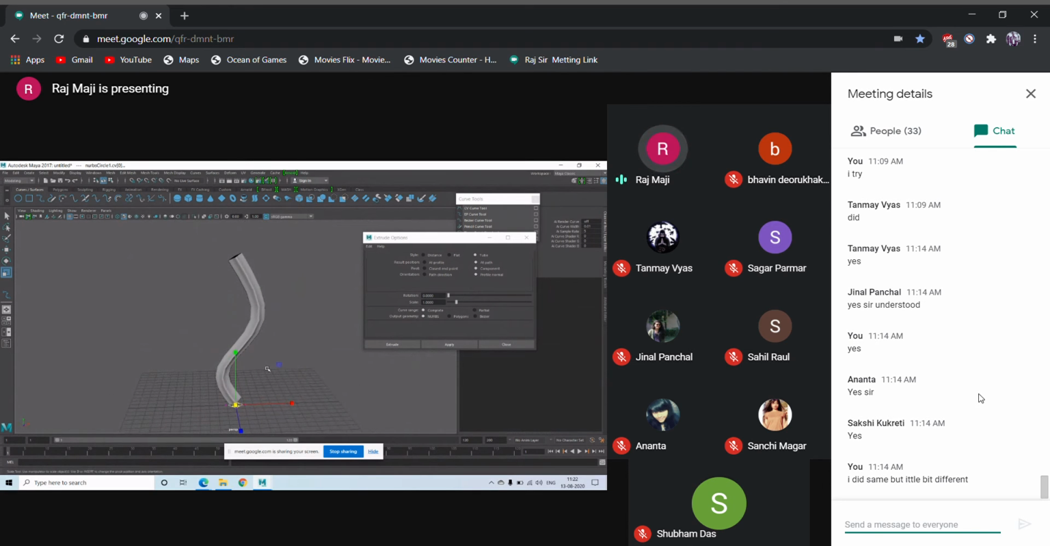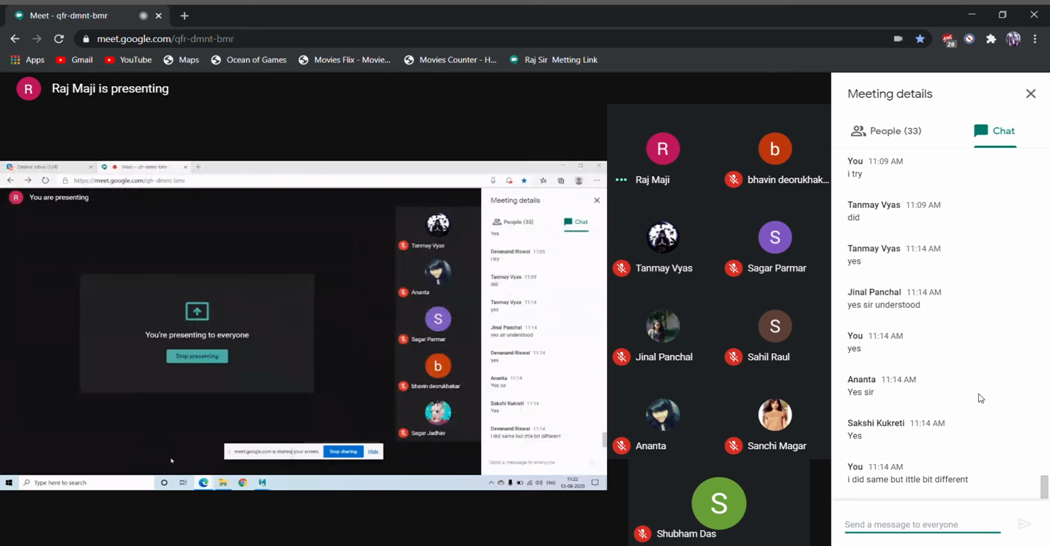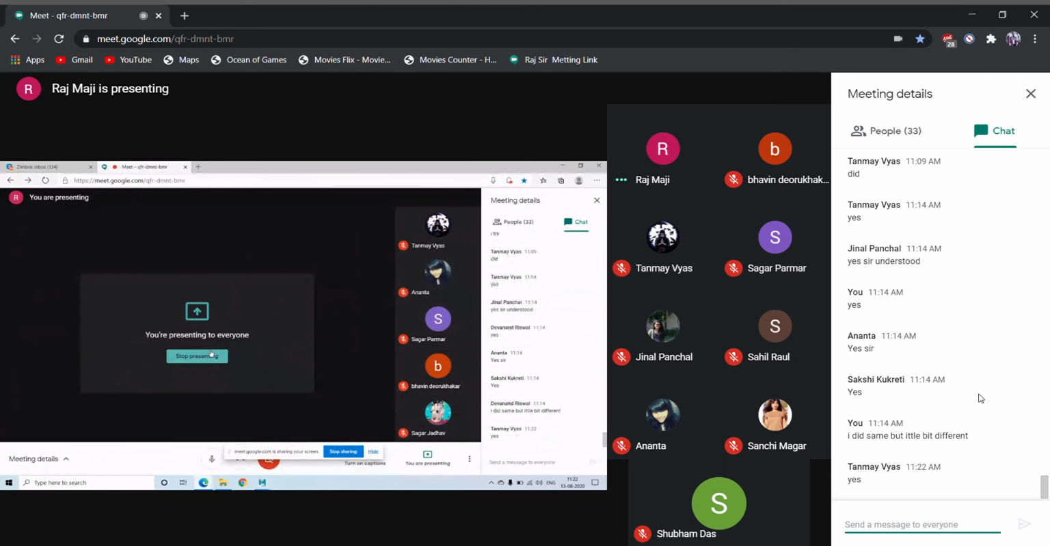Suppose you are making a cup. The cup you can create out of revolve. Now you want to make the handle. Okay, so you can make something like this by using extrude. Is this clear? Yes.